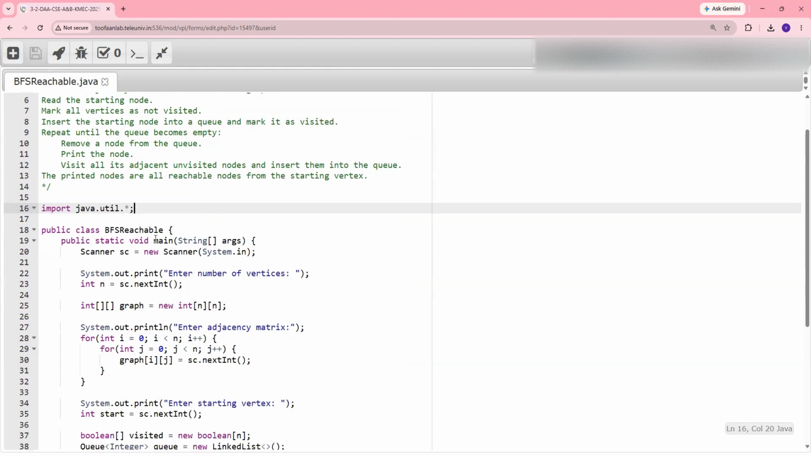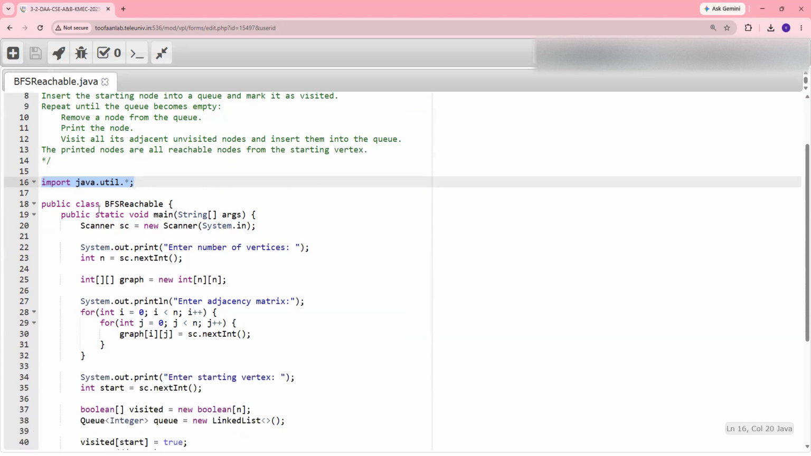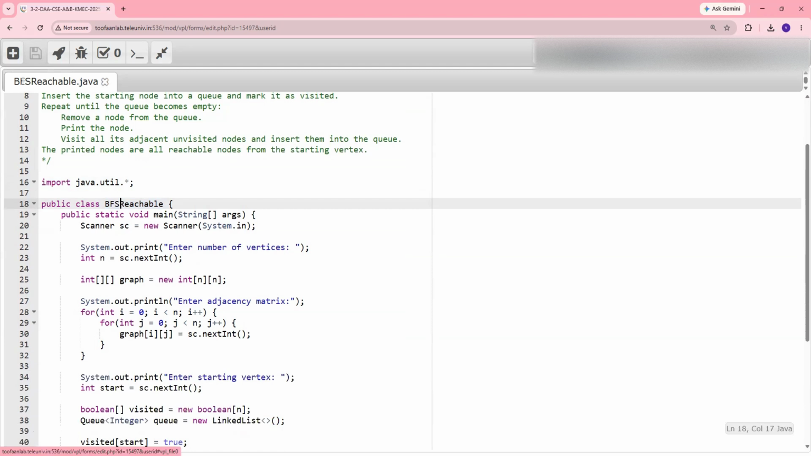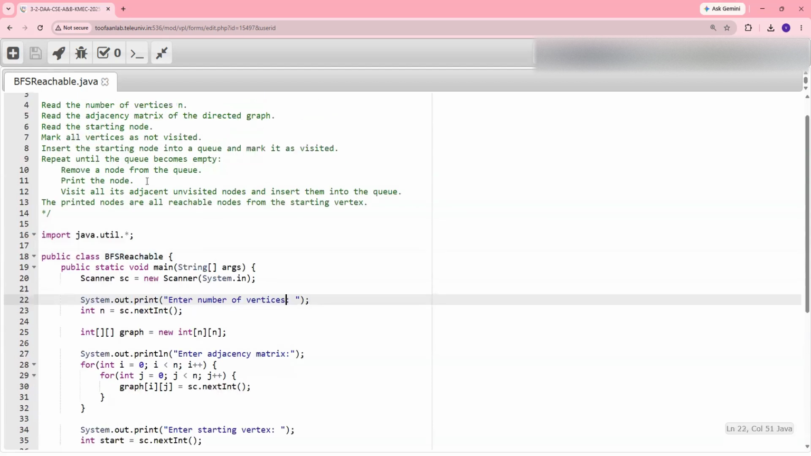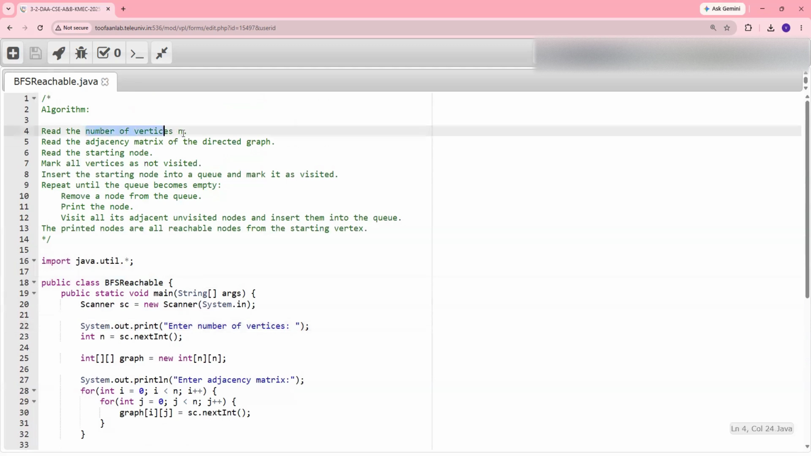Now look at the first statement in the coding part, which is the initial package statement for Java programs. The next is a class for BFSReachable, and make sure the class name matches your file name. I have given BFSReachable.java, and the class name is BFSReachable. So what is the algorithm? Your algorithm is to take the number of vertices first, and the next is to read the adjacency matrix.